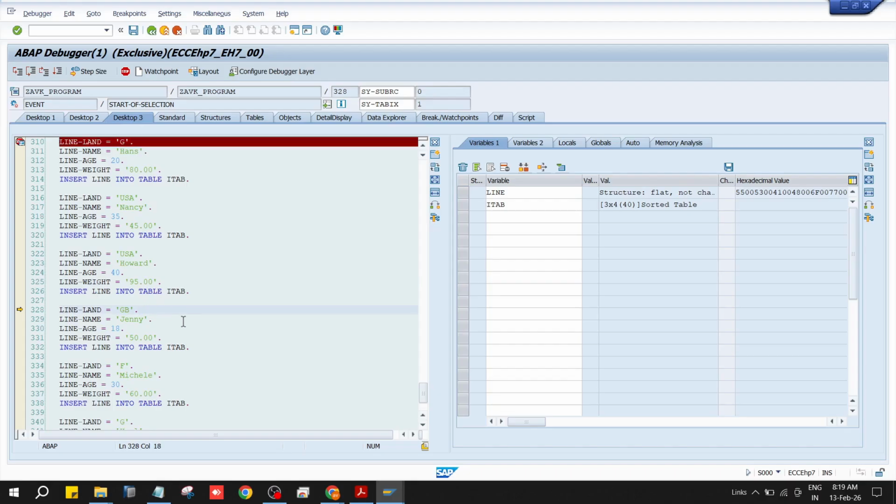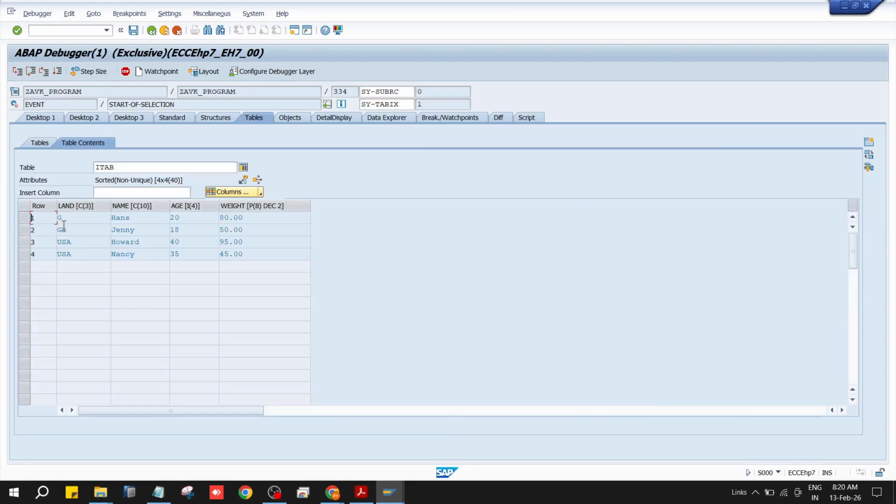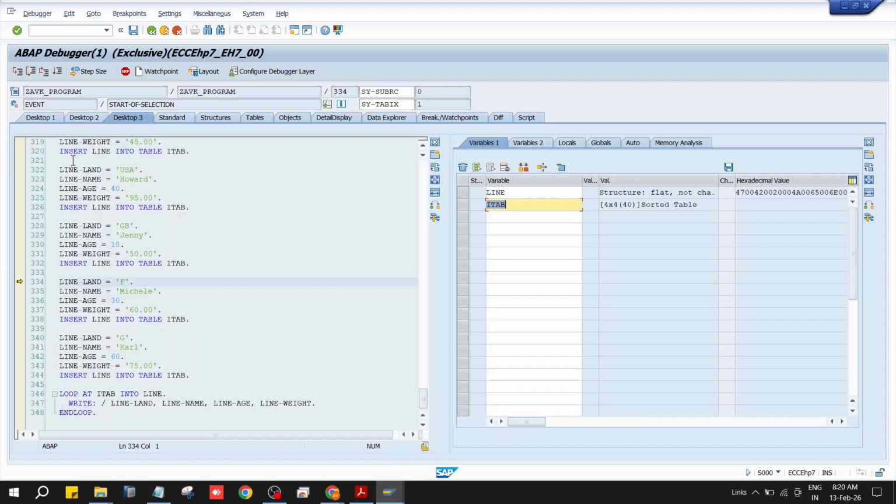So how is this Jenny going to be inserted, at which index position? How does this internal table get inserted? Let us check. Now this GB is going to be inserted after G. It is not added at the last. Got it? Because it is a sorted internal table. The sorted advantage is that at the internal table creation itself, it is arranging in a sorted manner.